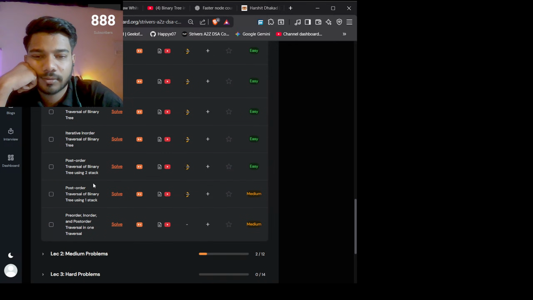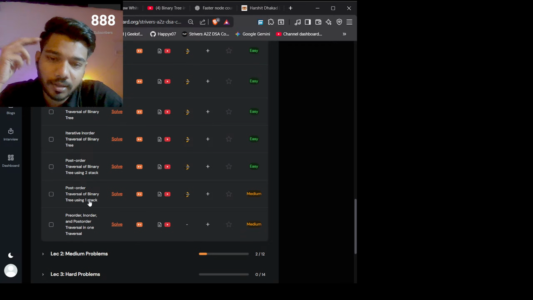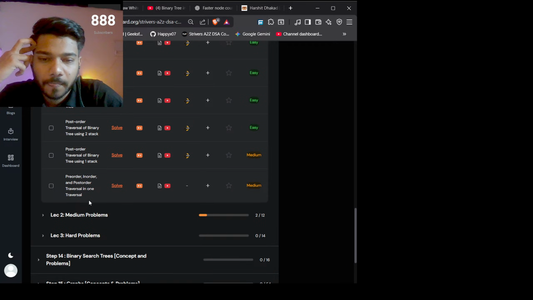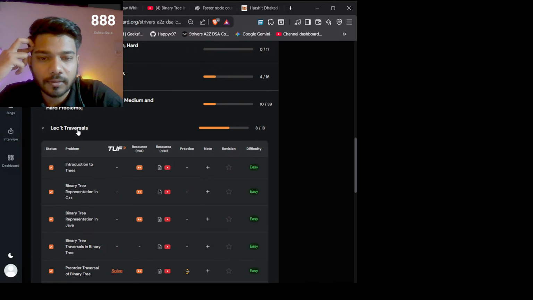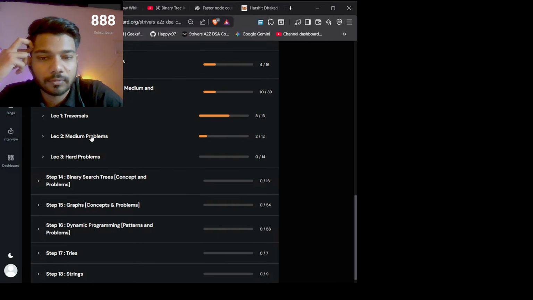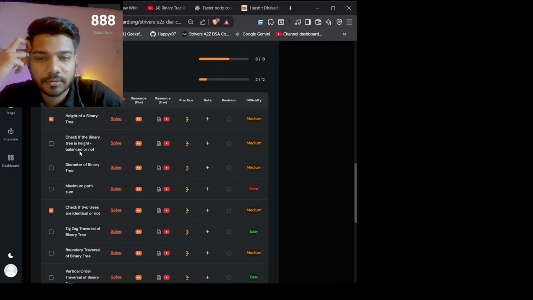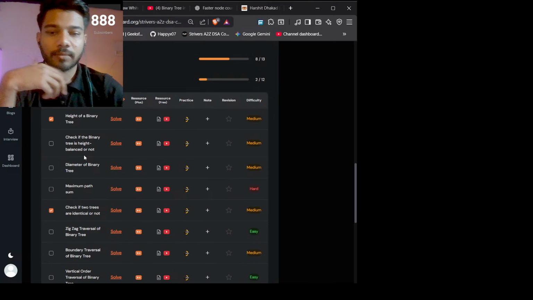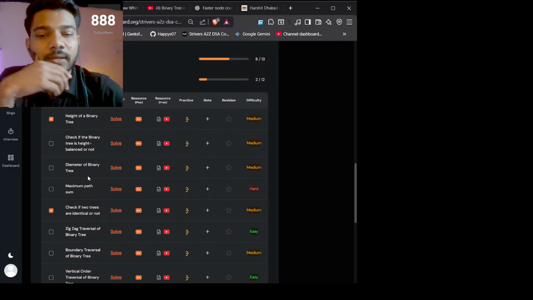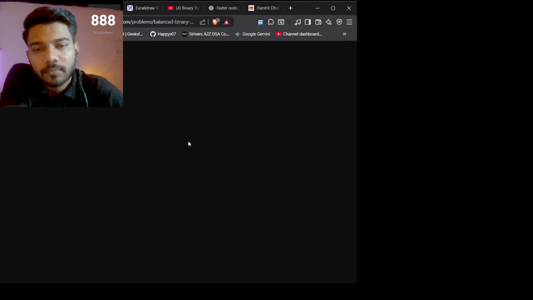Iterative in order traversal, pre-order, in order, post order traversal of binary tree using 2 stack, 1 stack, one traversal, ये सब नहीं करते हैं. Let's jump to the medium problems of tree. Check if binary tree is height balanced or not. Diameter of binary tree. ये problem देखते हैं. Check if binary tree is height balanced or not.